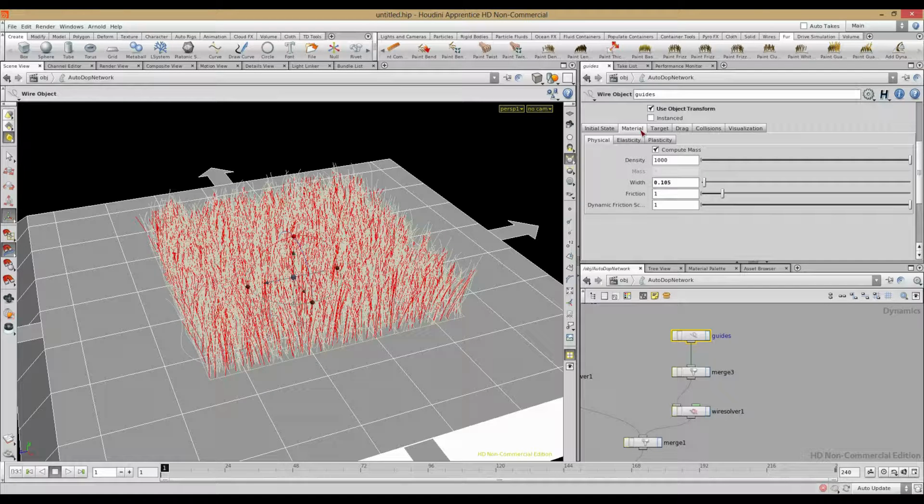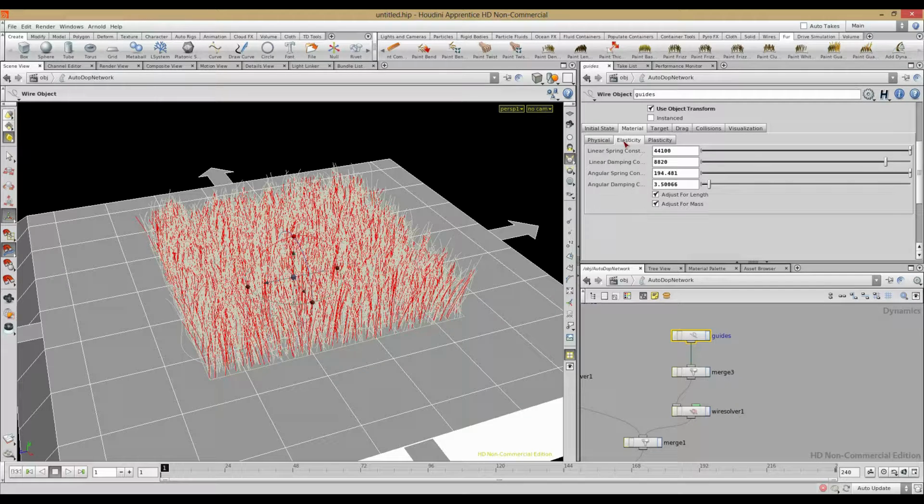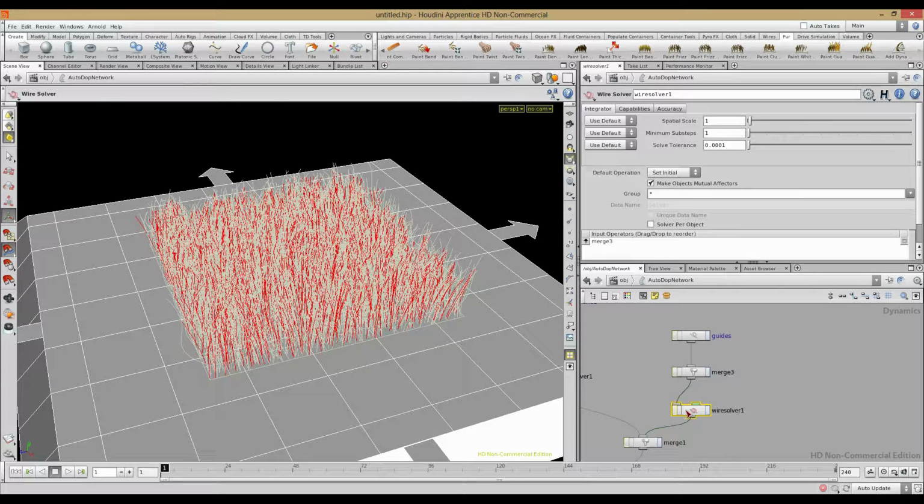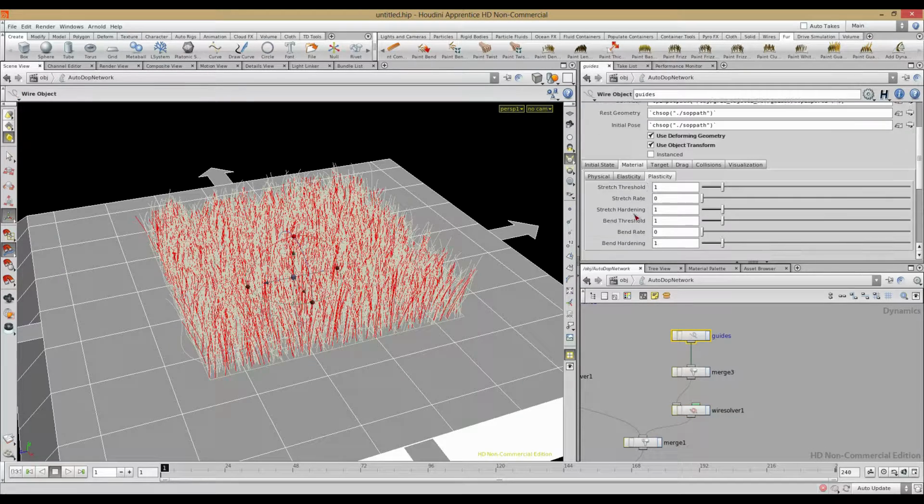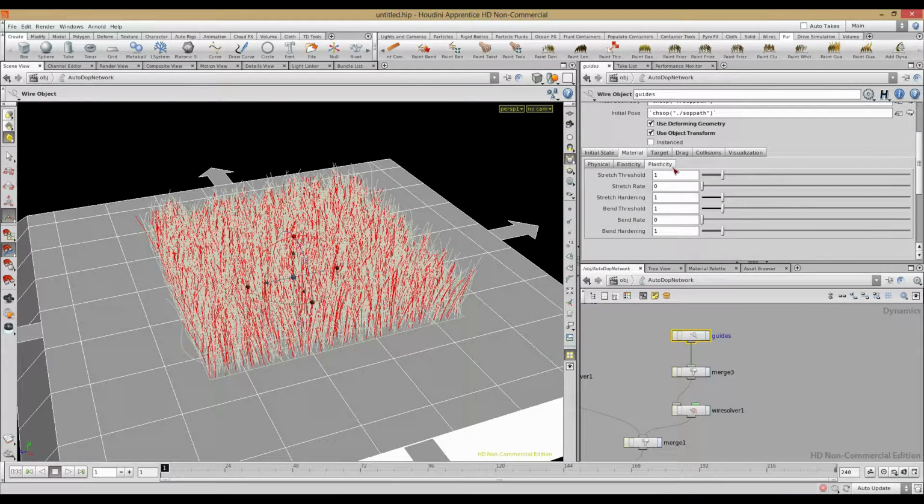Here I also have a material tab which describes physical parameters, elasticity and plasticity. And if I turn on plastic deformation, enable plastic deformation in the wire solver, and control the plasticity in guides, this should keep the form of the fur after it has been deformed.